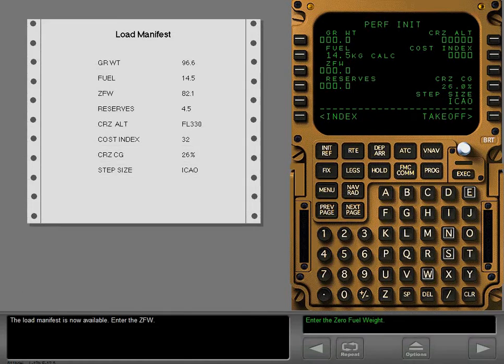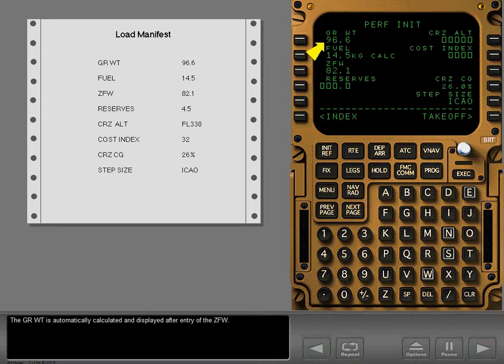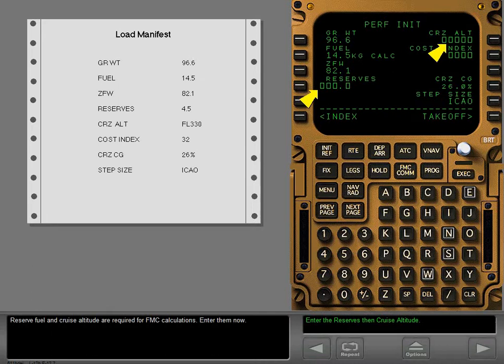Enter the zero fuel weight. The gross weight is automatically calculated and displayed after entry of the zero fuel weight. Reserve fuel and cruise altitude are required for FMC calculations. Enter them now.